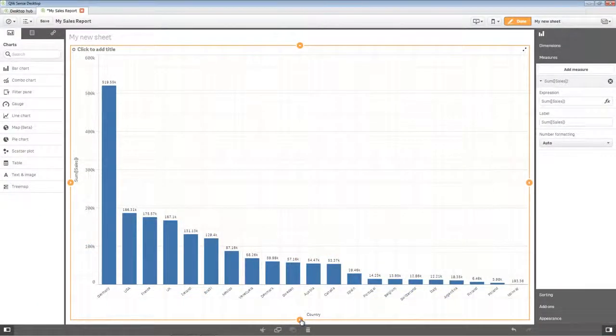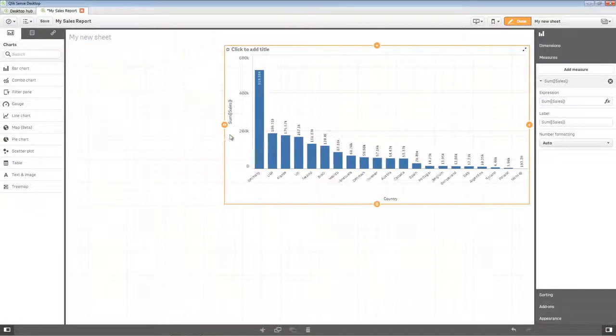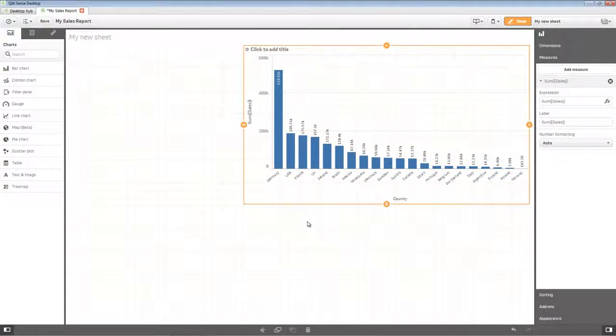Now let's adjust some chart properties. Use the orange resize handles to adjust the bar chart so it fits in the upper left corner as shown. In the property panel on the right, enter total sales in the input box for the measures label property. Change the number formatting option to money.